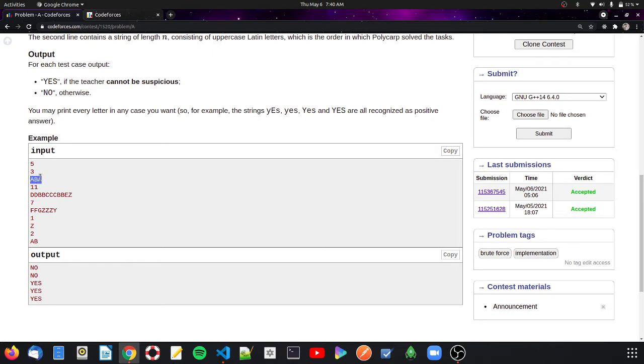Here, ABA. Firstly, he has picked the work A, then he switched to B, then he again switched back to A. Without completing the A work, he switched to B, and he picked A again. That's why we need to print no.